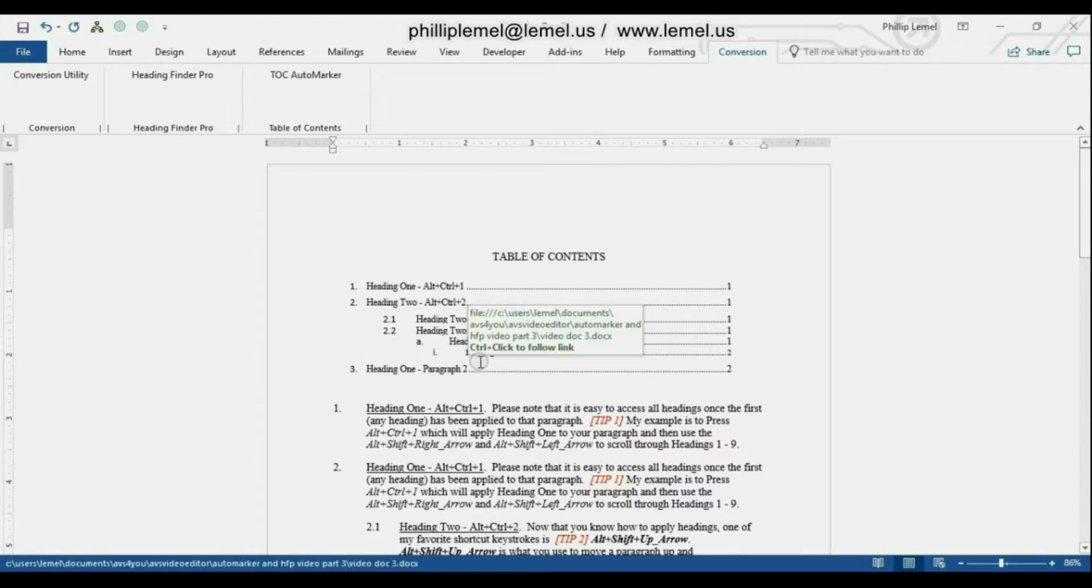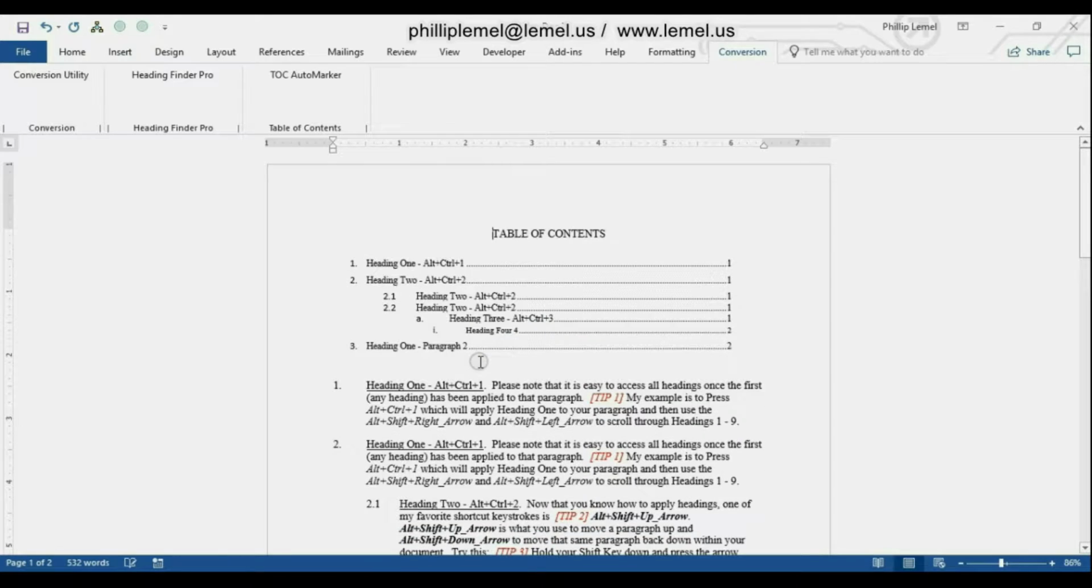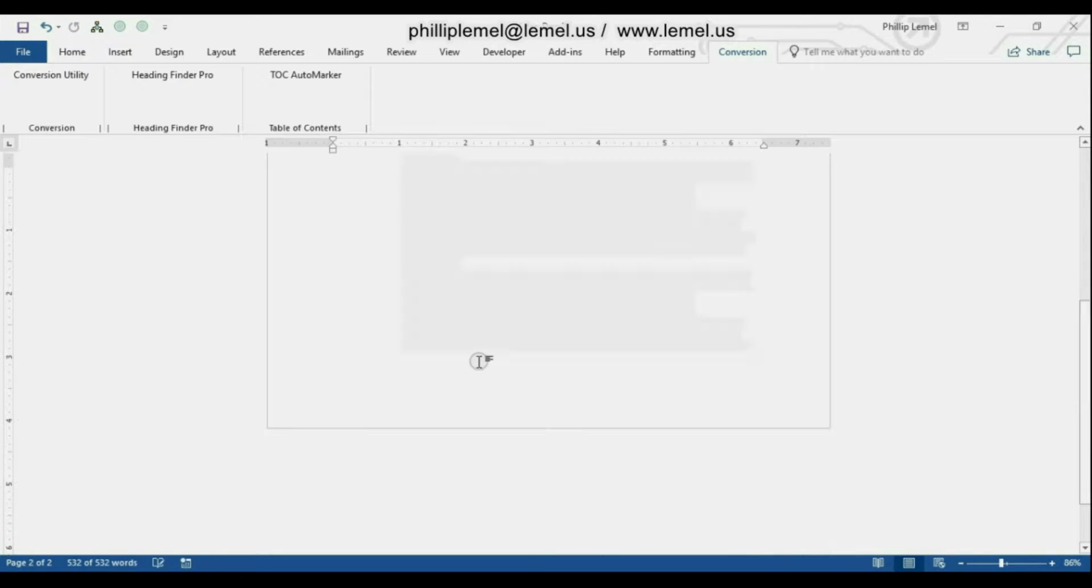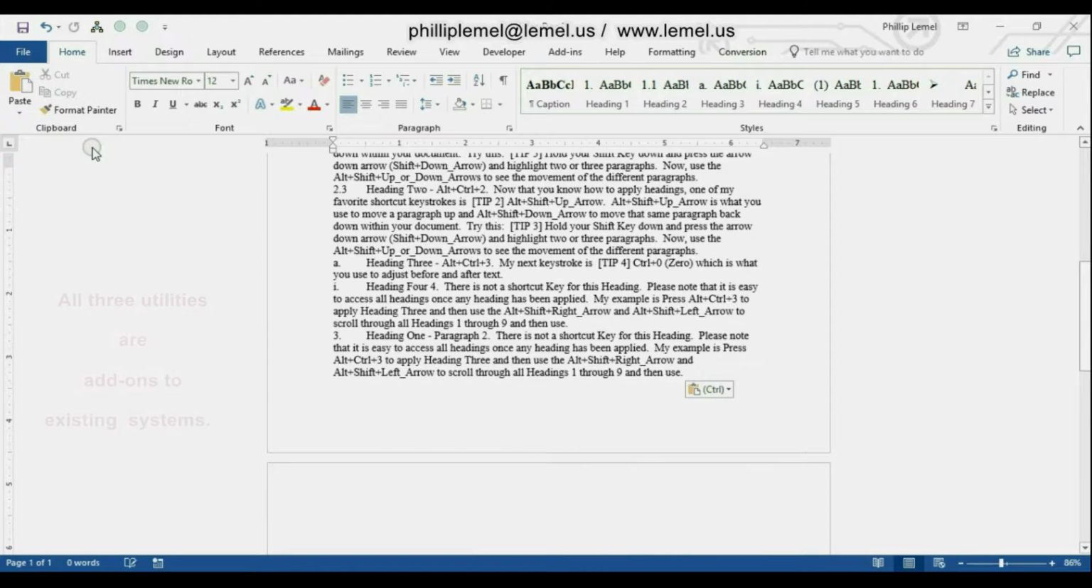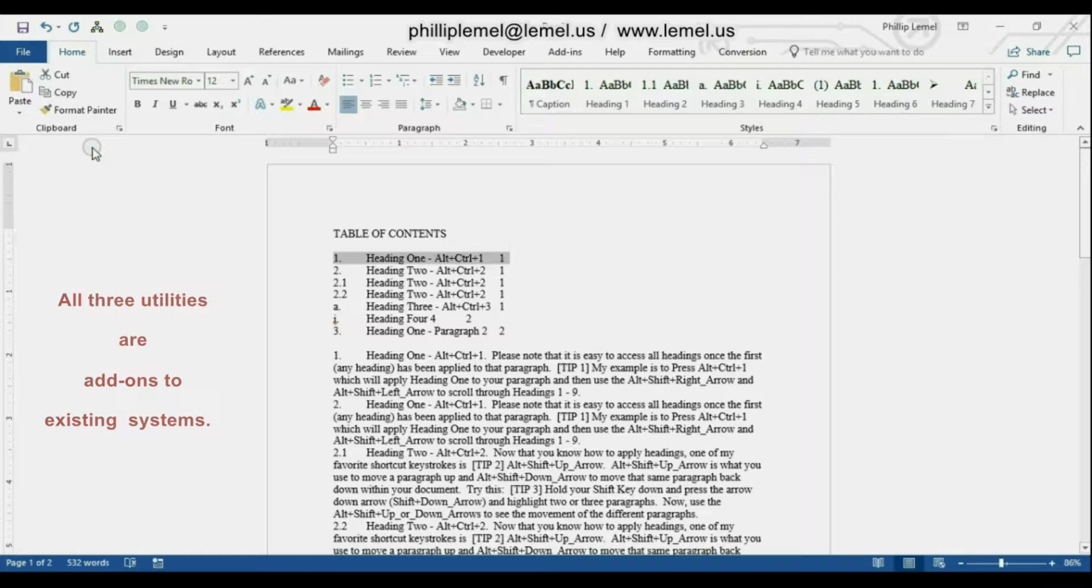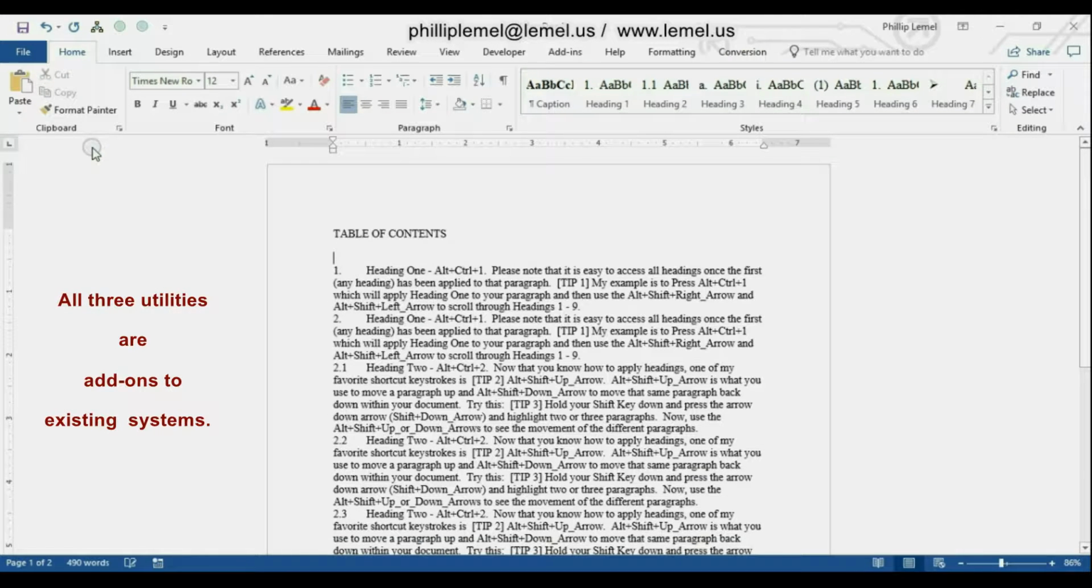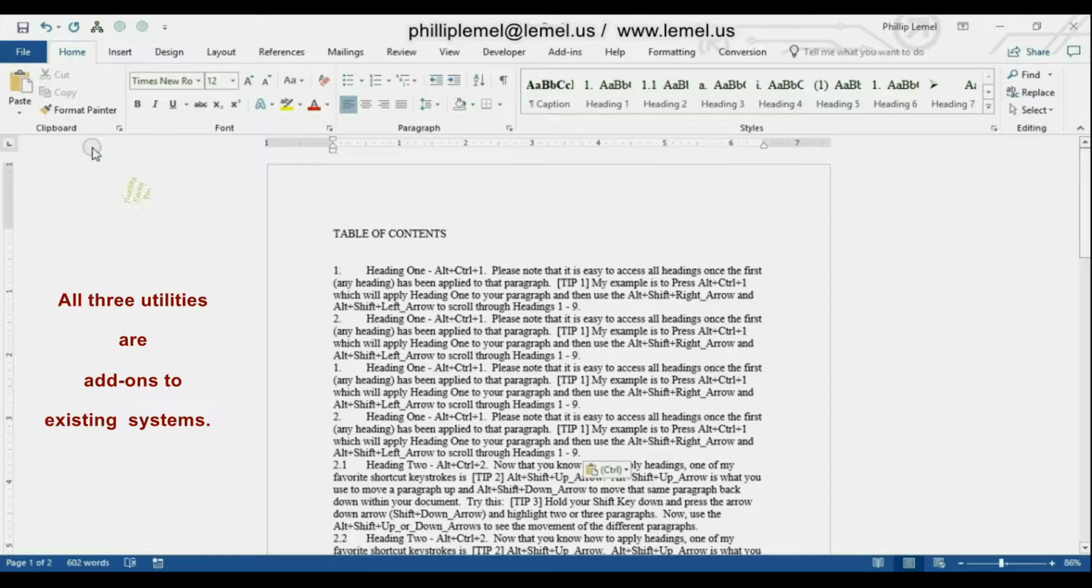Let's take a look at my Heading Finder Pro. I am selecting the text, cutting it, and using the Paste Special feature, which will paste the text back into the document as plain text. You can see there's no formatting, and even the numbering is just text numbers. So it makes sense that when I copy a couple of paragraphs and paste them back, the numbers do not change.